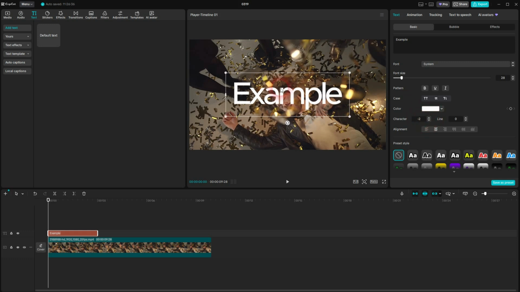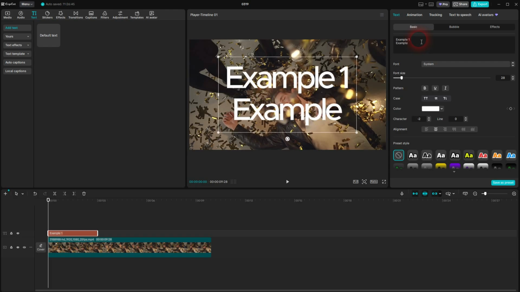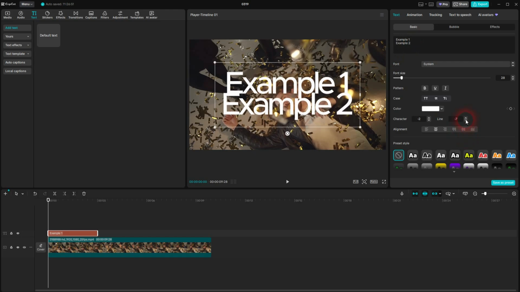There's also line adjustments. For that to work, I'll just press enter here in the box and add example 2. And you can see this is simply the distance between the lines that you've got inside of the specific text box.